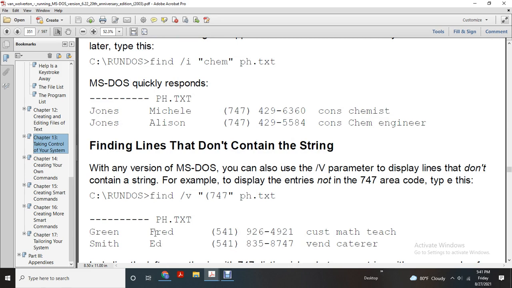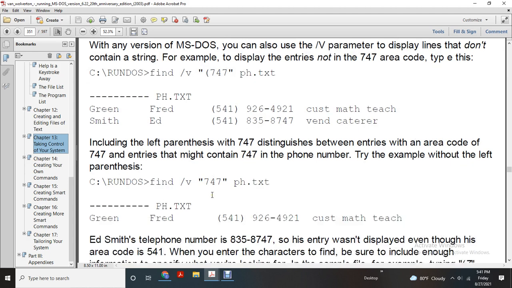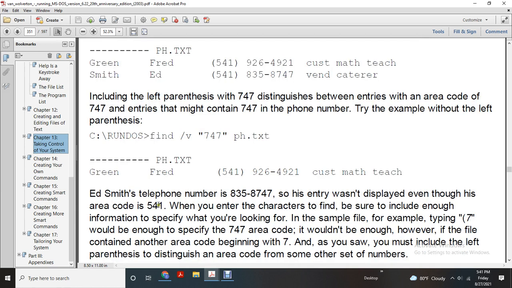Finding the lines that do not contain a string: with any version, MS-DOS gives you the /V parameter to display lines that do not contain the string. For example, to display the entries that are not in the 747 area code, type: find /V "(747" ph.txt. Include the left parenthesis before 747 to distinguish between an entry for the area code and an entry containing 747 in the phone number. Try the example with the left parenthesis, and then the same thing without the parenthesis.